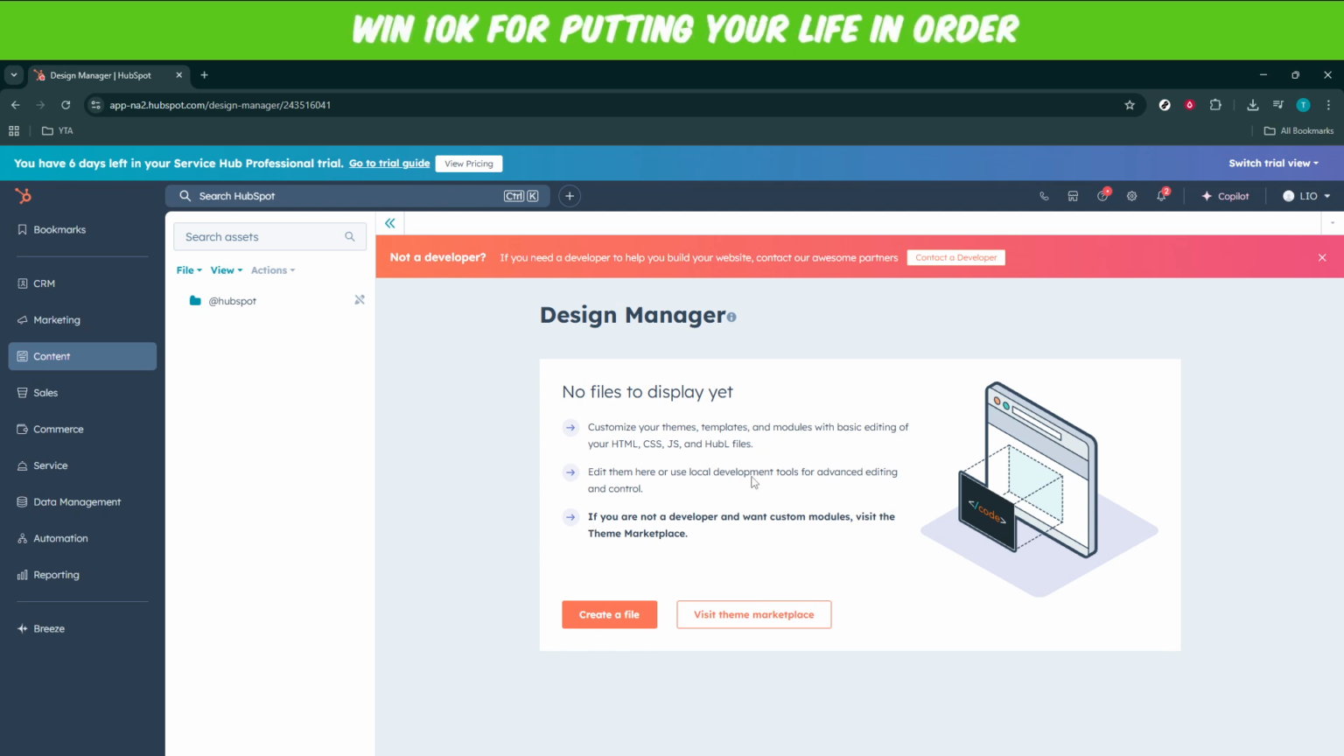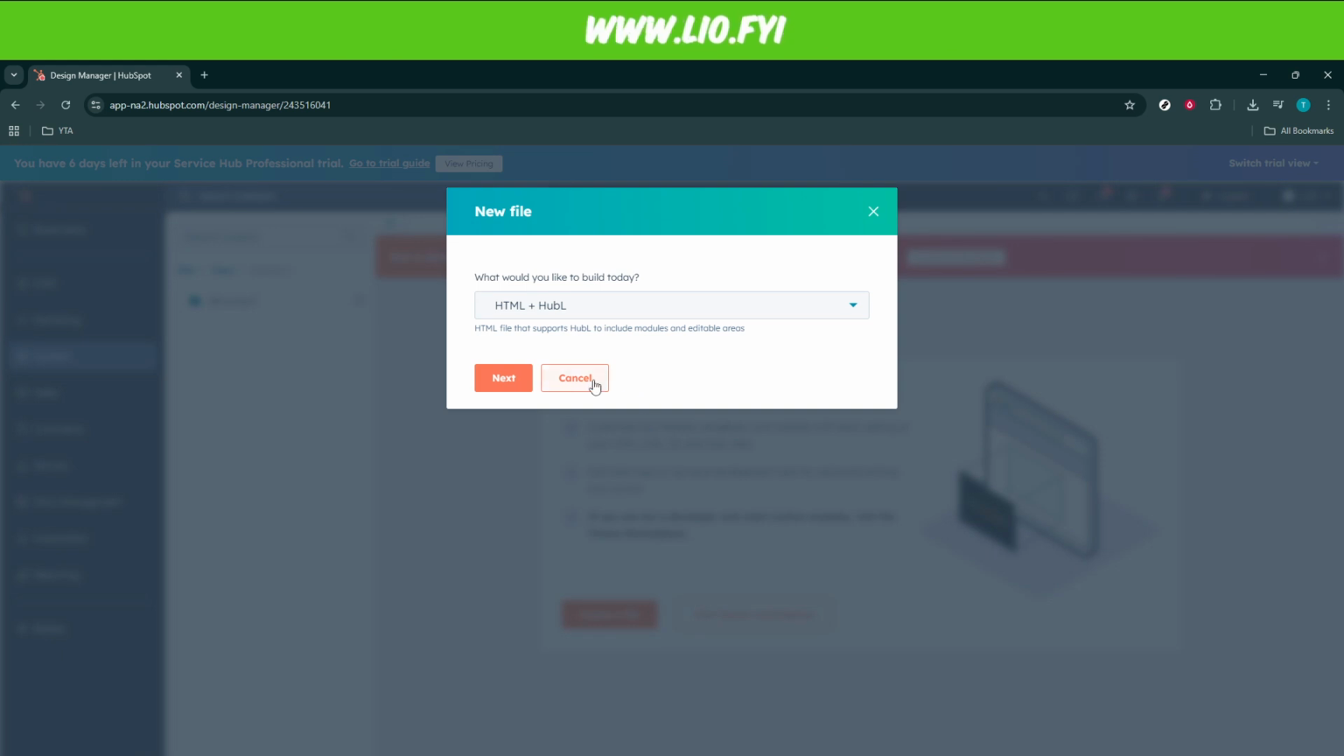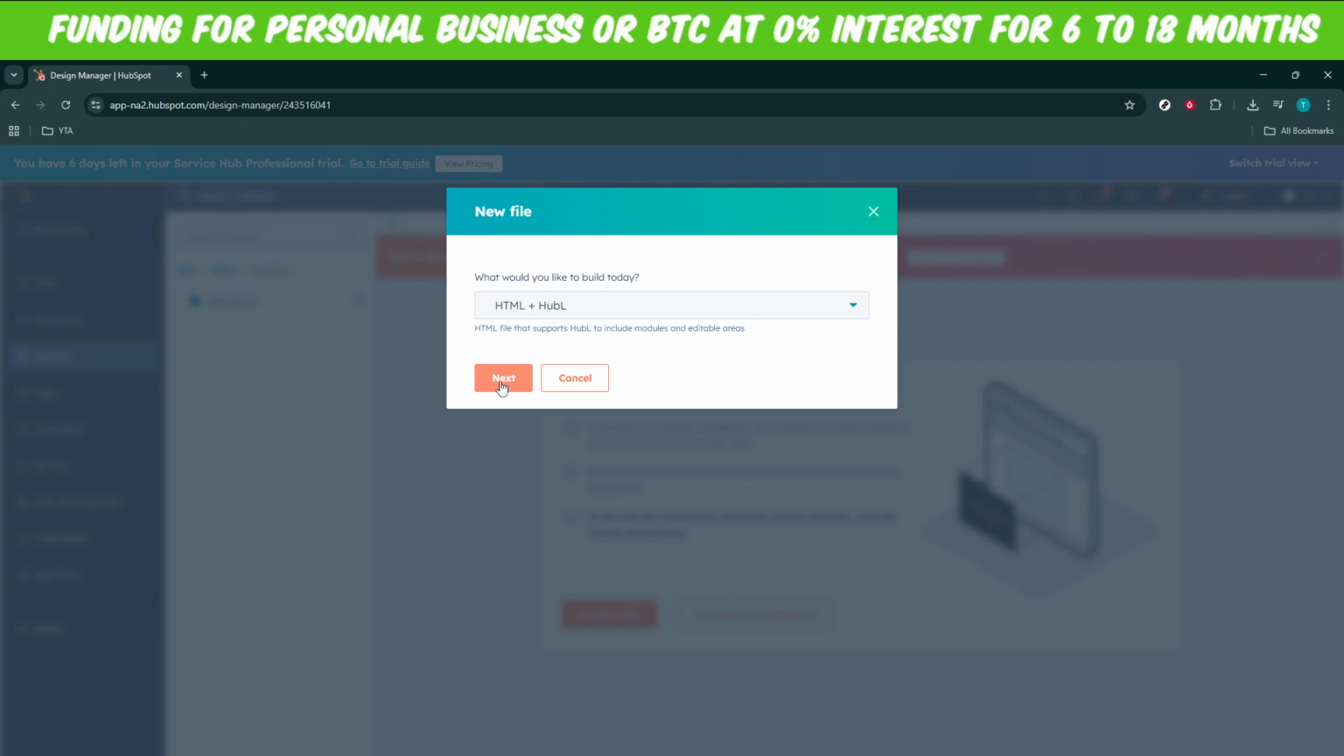Now, within the Design Manager, you'll see an option to create a file. This is your cue to begin setting up your HTML email template. By creating a new file, you ensure that your template is uniquely stored within your HubSpot account, ready for editing and customization. After selecting Create a File, simply click on Next.